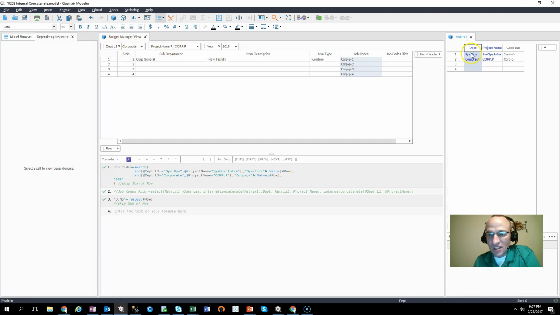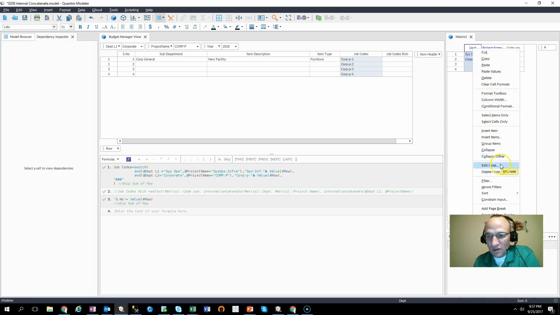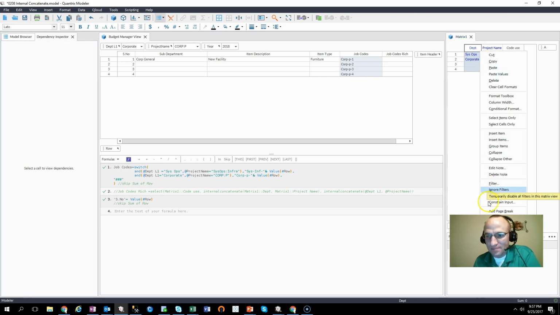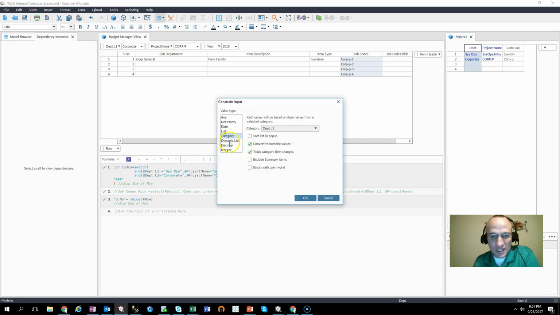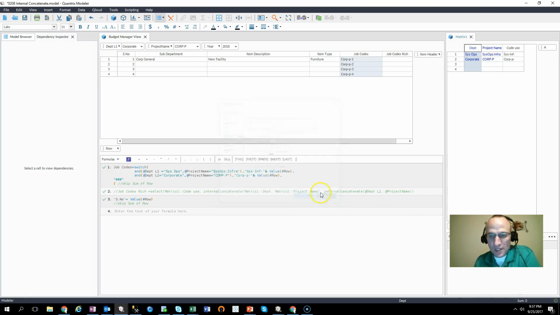And what I've done is I've gone ahead and simply constrained input by right-clicking on the column and going to constrain input, and then selecting my category for department L1 here. Okay, and I did that also for my project name.